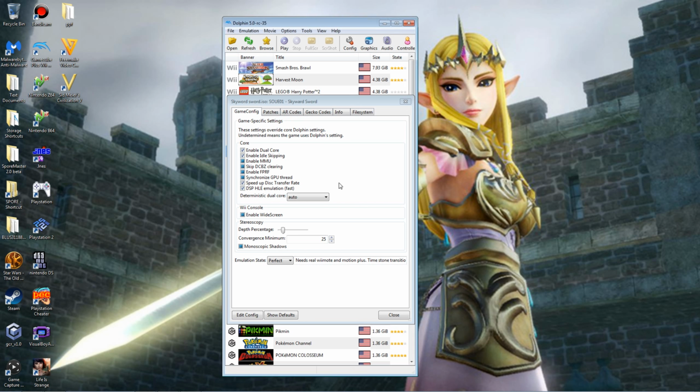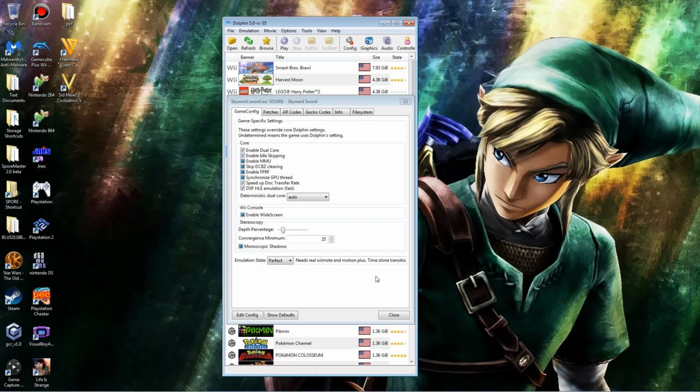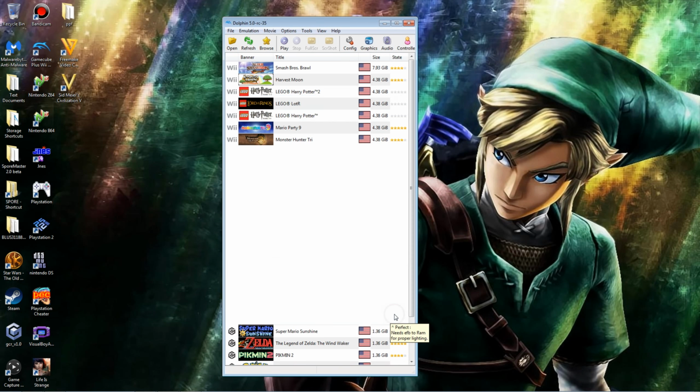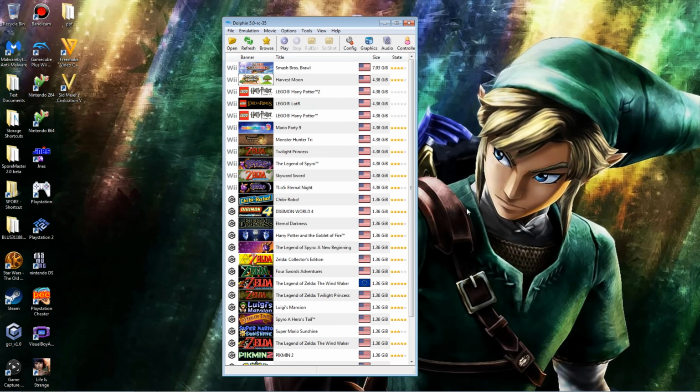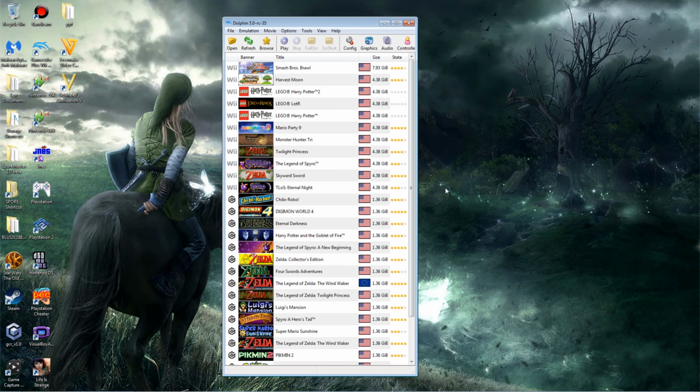Alright, and now this game requires a real Wii remote for Motion Plus. So what you'll need is a device called a Bluetooth device. You can find out more information about that on the Dolphin emulator site. And if you want me to do a future video on how to set up the Wii remote, if you're having trouble with it, I'll do that too. Just leave it in the comments.